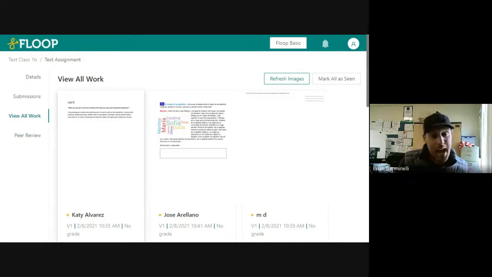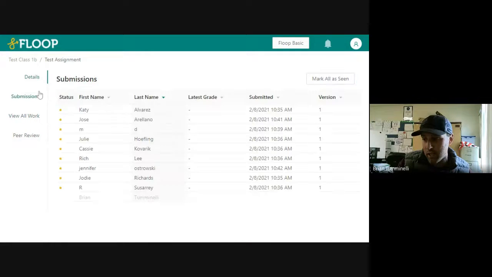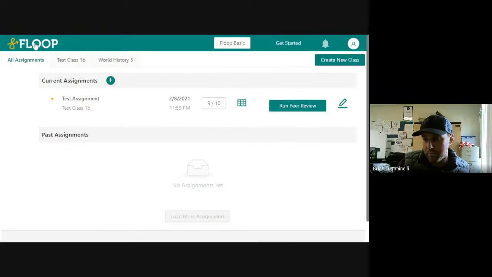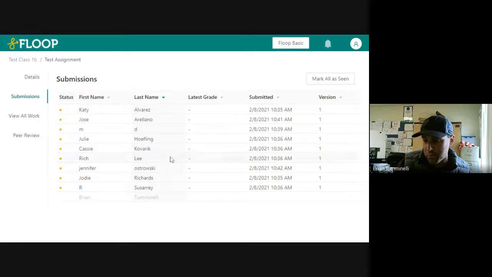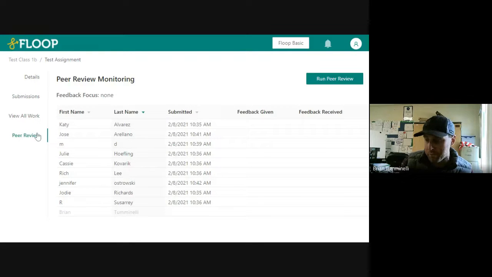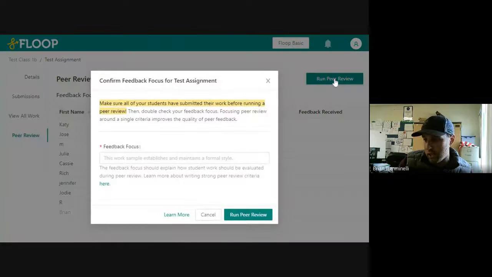So now, you guys, we're going to do the peer review process. There's a couple ways to do that, in detail or in submissions, or you could do it straight from the page itself, run peer review. Mostly, if you click on it to watch people turn stuff in, you could do peer review here. And you'll have this button as a teacher. You'll say, run peer review. You click it, and it says, make sure all of your students have submitted their work. Then double check your feedback focus.